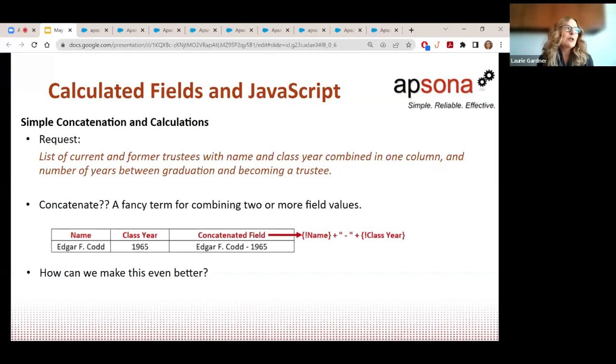So the first request that I wanted to show everyone was a list of current and former trustees. The request was to see both their name and class year combined in one column, which is something we do very frequently in a lot of different reports. And then also seeing how much time had elapsed between when they graduated and when they began their service as a trustee. So the first thing, to combine the name and the class year, we're going to concatenate.